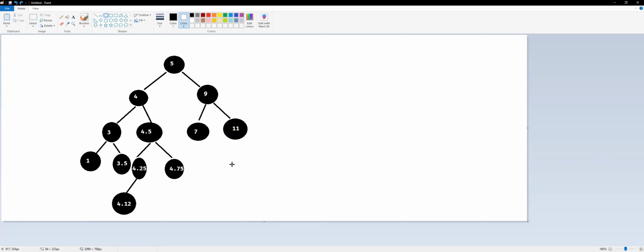Question. And I need your answer. So for example, let's take 5, right? Which is the predecessor of 5? The leftmost child of the right child?